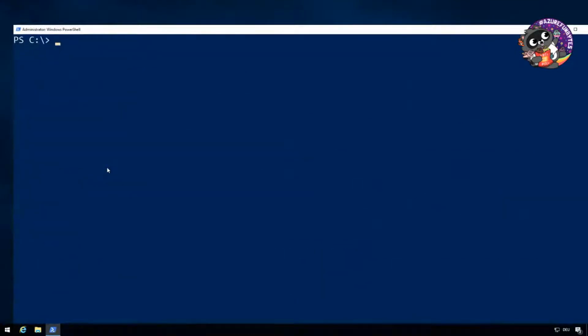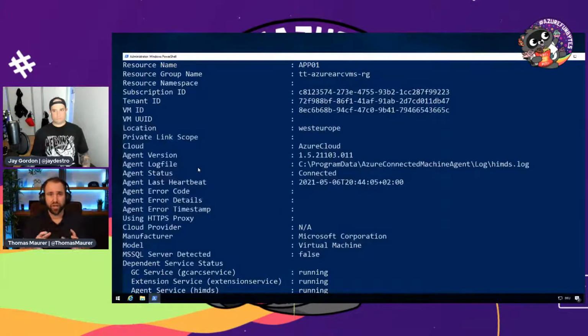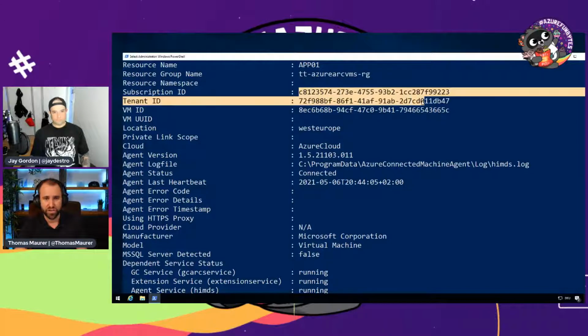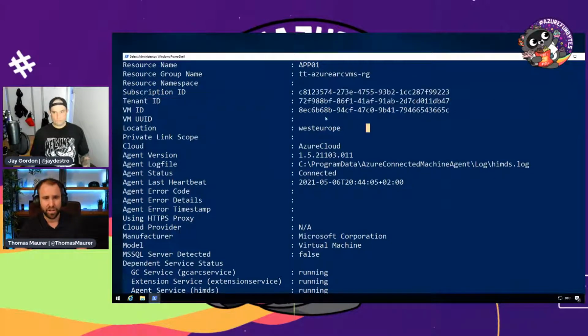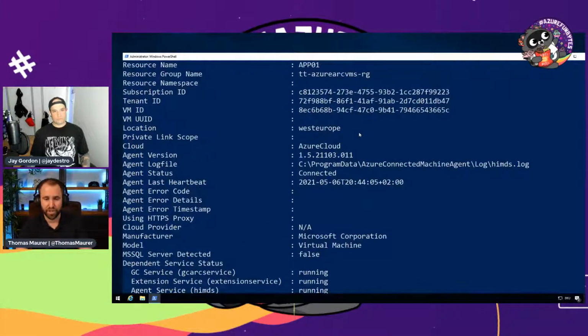Now, since this server is already registered, I can just do the show command. And this will give me some information about this server. As you can see, I can now locally on that machine see which resource group, which subscription, the tenant, which ID it has, and some additional services which are running. So that is pretty cool.